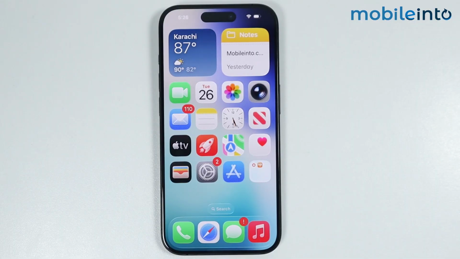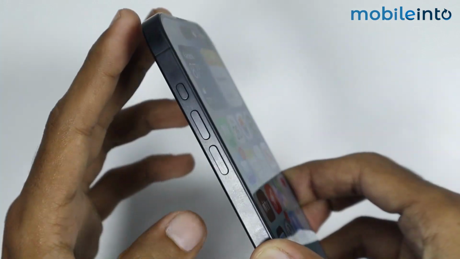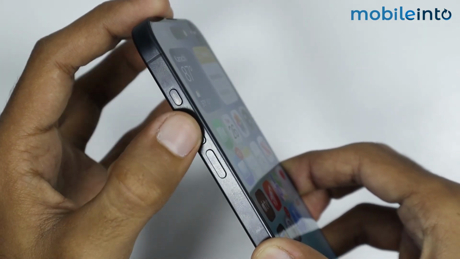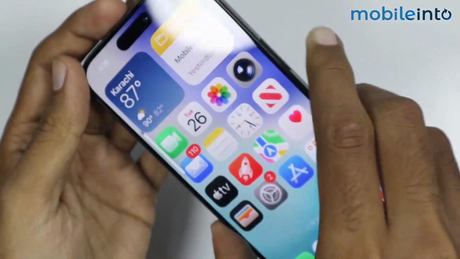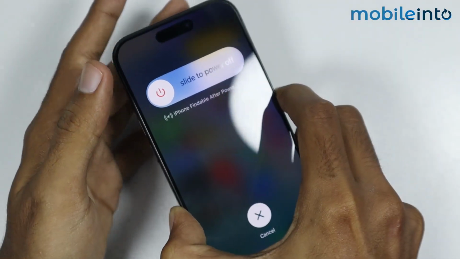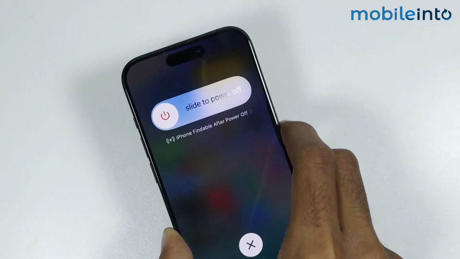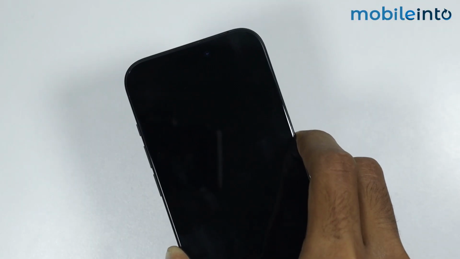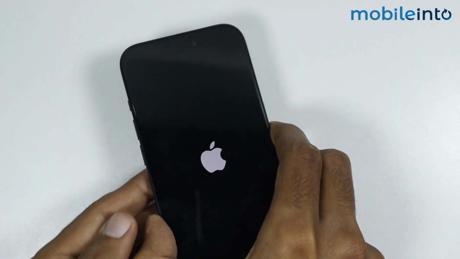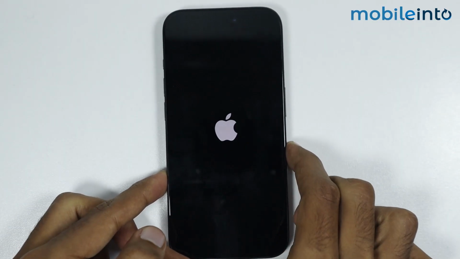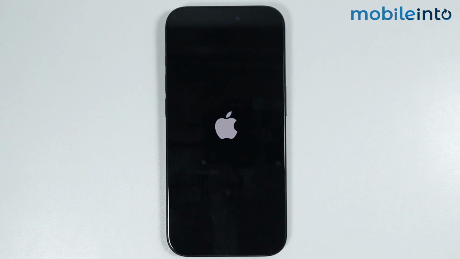Now, if this also did not fix your issue, just force restart your iPhone. Now to do that, just press and release the volume up button and the volume down button. Now just press and hold the power button until the screen of your iPhone goes black and the Apple logo appears on the screen. Now once the Apple logo appears on the screen, just release the power button.